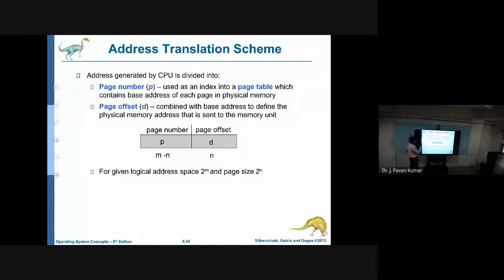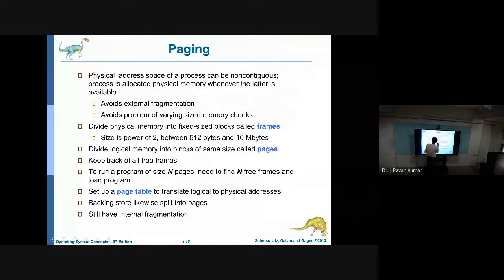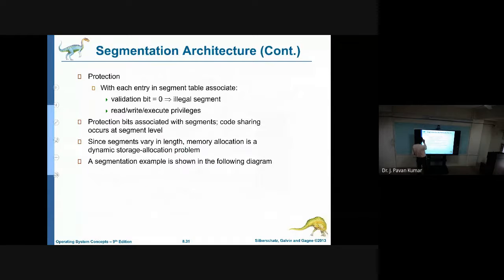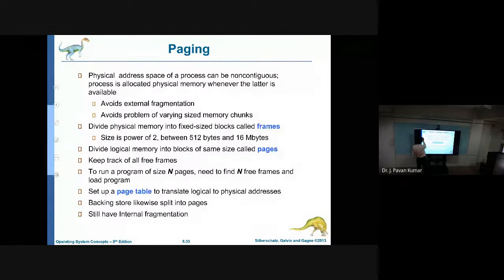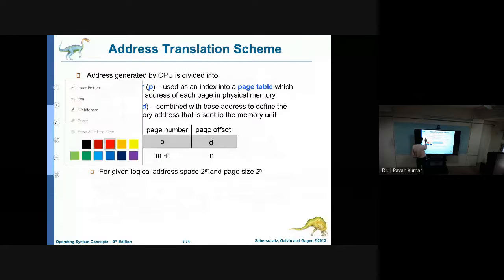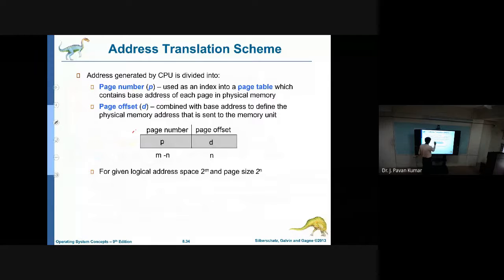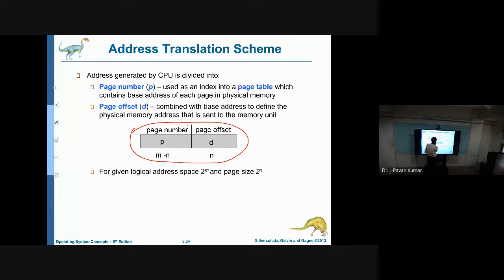In the last class we discussed segmentation and paging, and how the logical address will be interpreted. This logical address will have two things: one is the page number, another one is the page offset.